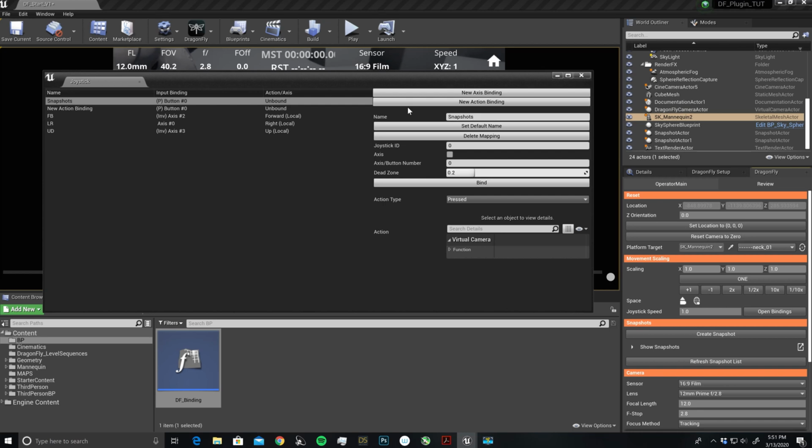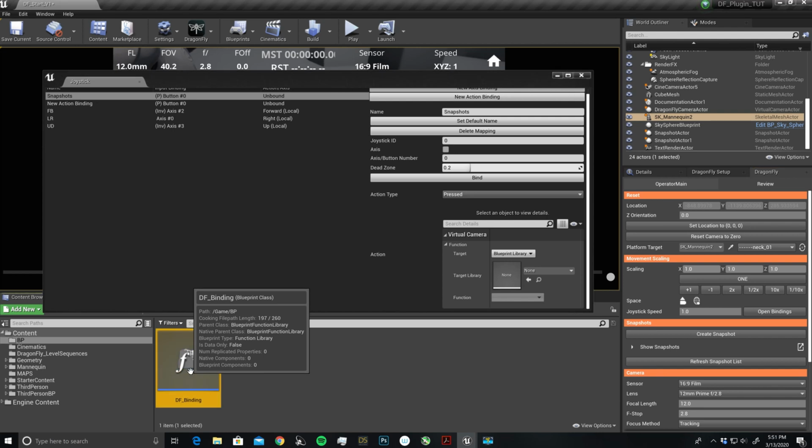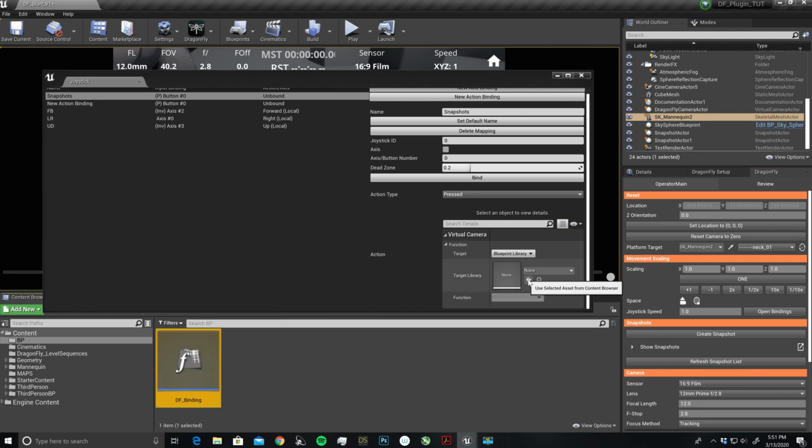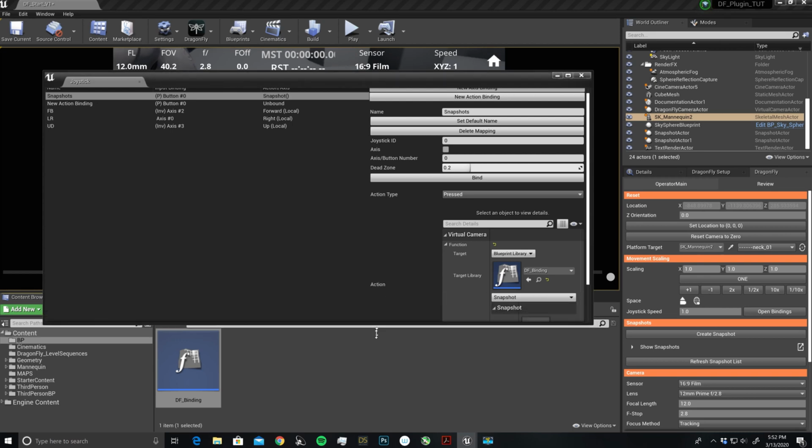All right. And in this function, we'll come down here to our function. With my blueprint highlighted, I can just hit this arrow to populate that into the target library. And then we have to choose the function. So you see we have 2 functions we created. One is for recording and one is for snapshot. So I'll choose snapshot for this one.